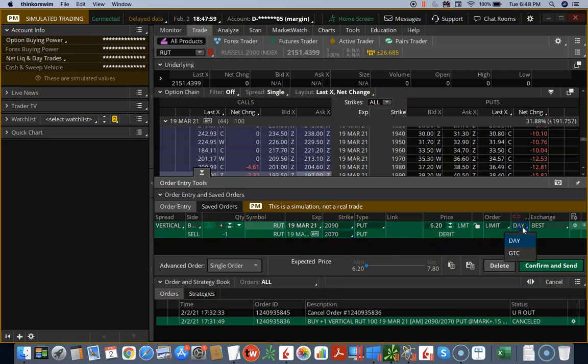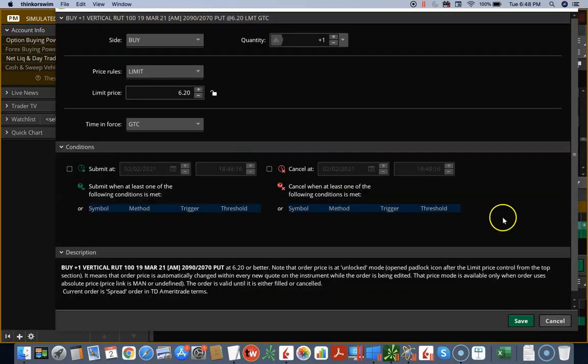For the conditional orders, I generally put in good till cancel. And then I'm not going to mess with this price over here because it's going to be conditional based on if the RUT hits a certain level. So where I would do that is actually way to the right here. There's a little gear next to this order. I'm going to click on that, and it's going to show me a conditional order screen.